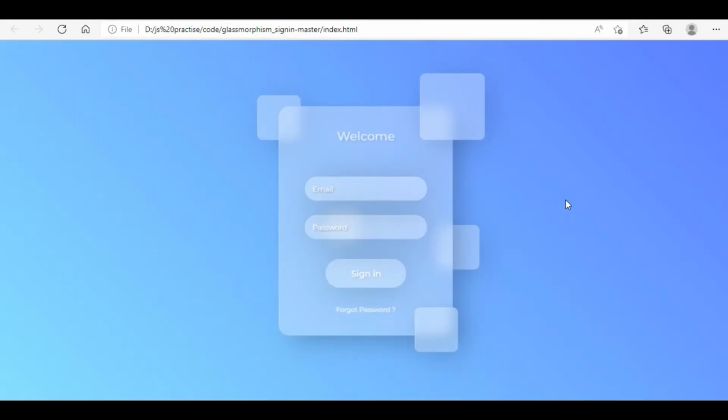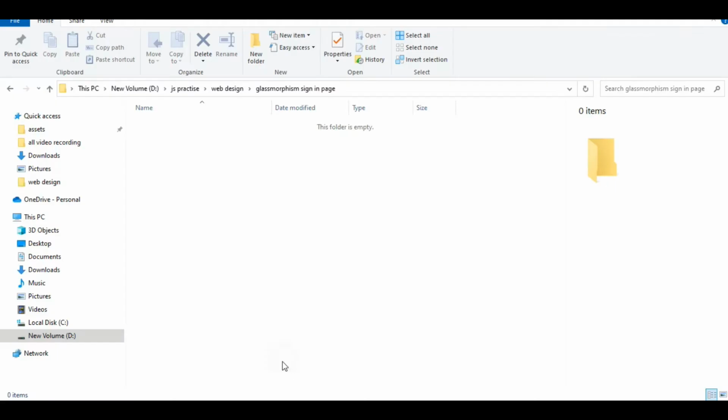In this tutorial, I'm going to show you how to build this sign-in page, how to design this glassmorphism sign-in page. So in this tutorial you'll learn how to design this. Okay guys, so let's go to the code without wasting any time.